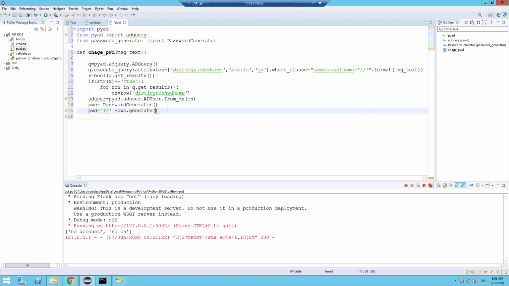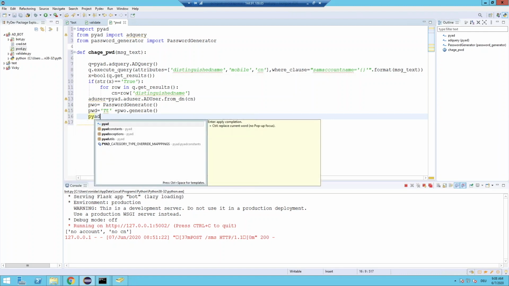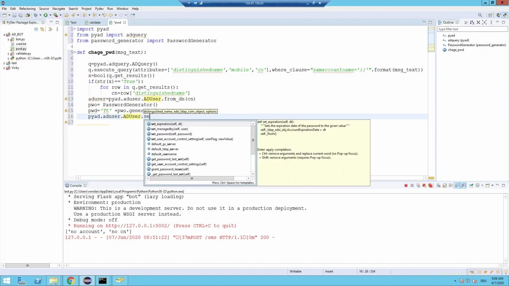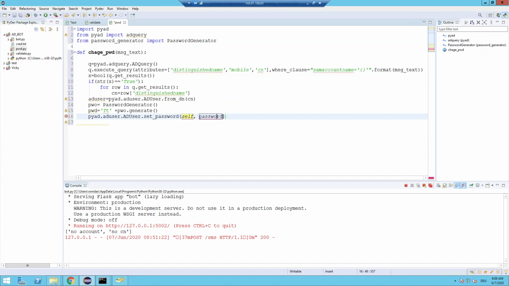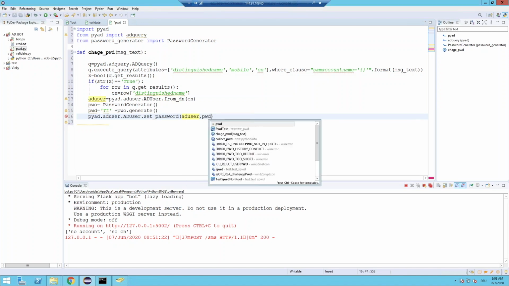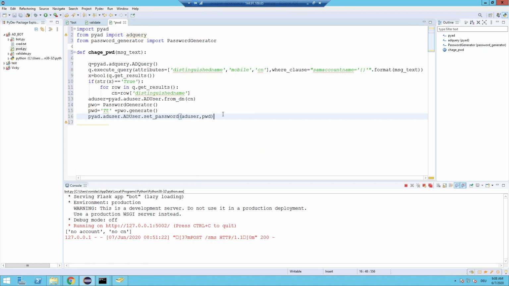Okay, and after that we have to set this. So it will be pyad dot aduser dot ADUser dot set password. So it should be ad user and the password. That's it. And after that we'll just return the password so that the user can easily copy it. That's it. Okay, so our password function is completed, so we can change the password. So what is happening, we're doing the same thing. We're just searching the same account name from the user text message. Okay, message txt, right?